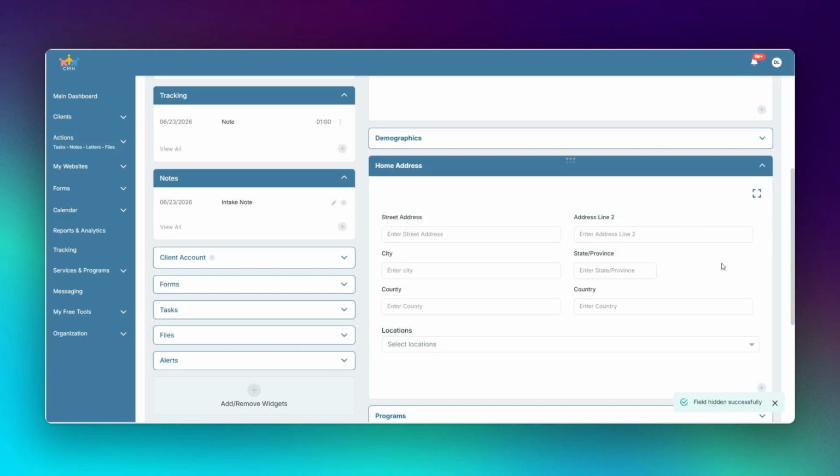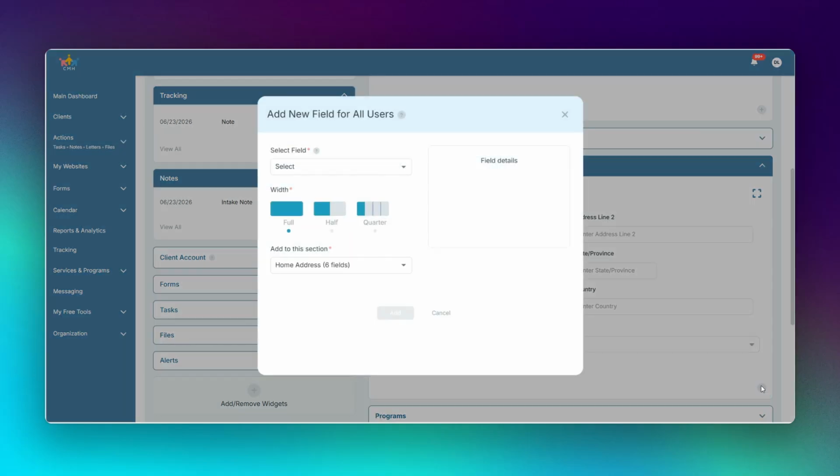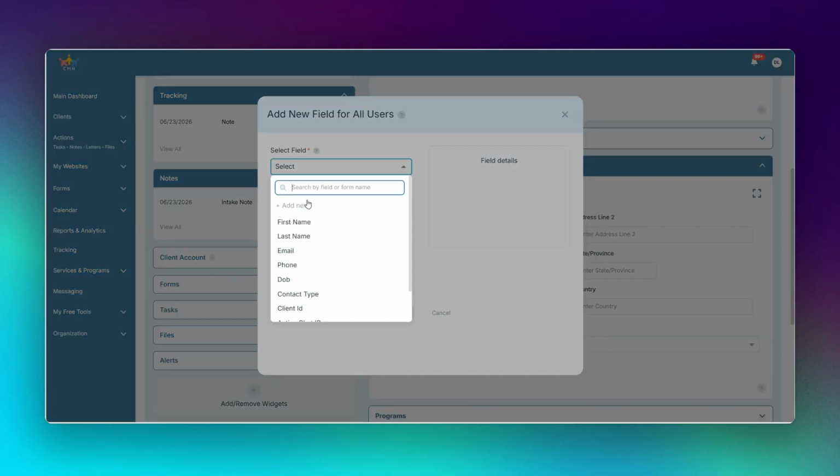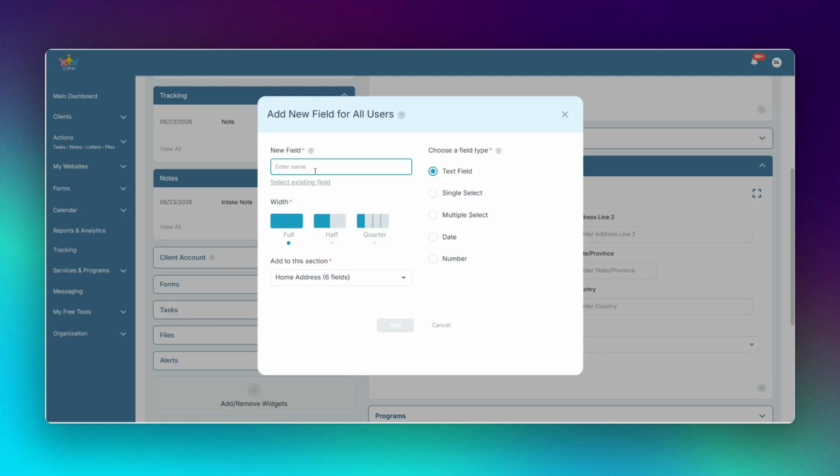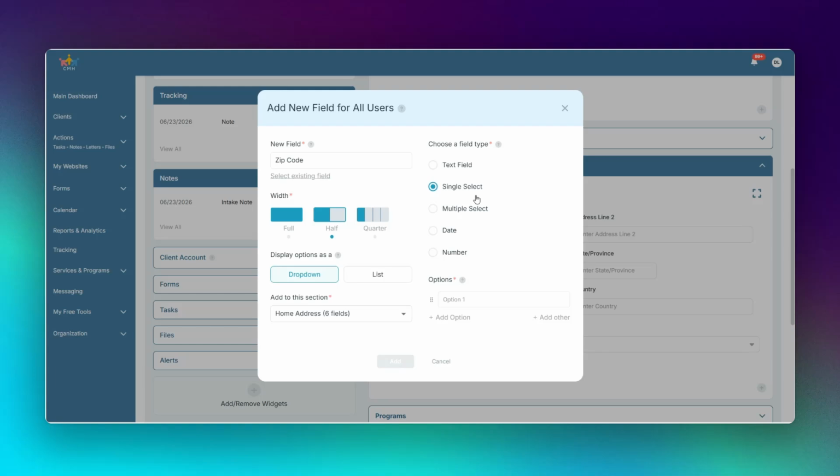That's step one. Step two is adding our own field that we can generate reports for. So I'm going to come to the plus at the bottom and add a new field. Now field names need to be unique, so I'm going to use zip code. And this is important. You want to select the right field type that can run a report. It can be either single select or multi-select. Now in most cases, a location field will be a single select, meaning you want the person to select just one option.